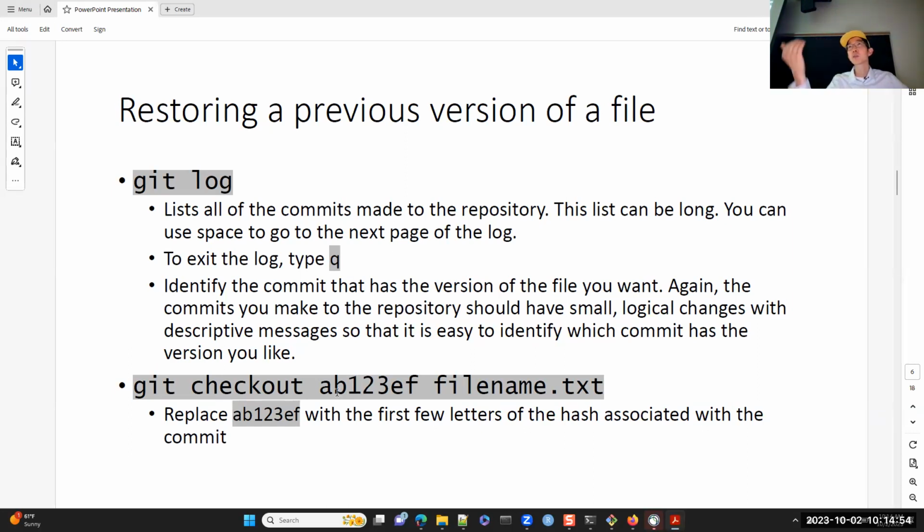Within that commit, which might be from like last Tuesday or whatever, you might say, I want to extract this particular file from that commit. So you do git checkout, the name of that particular commit in the timeline, and then the name of the file that you want to restore from that older version. And that's how you can do that, okay?